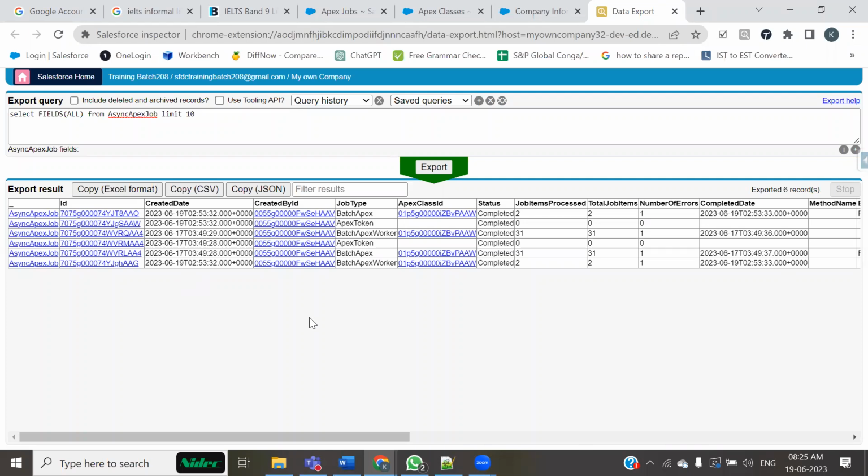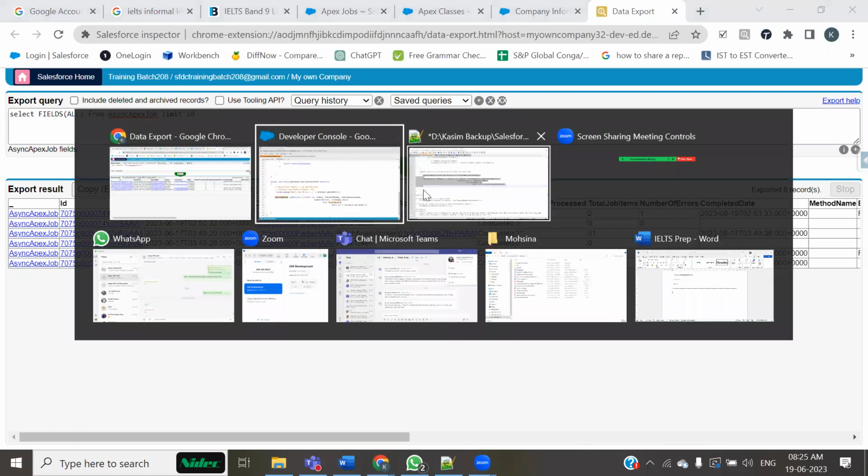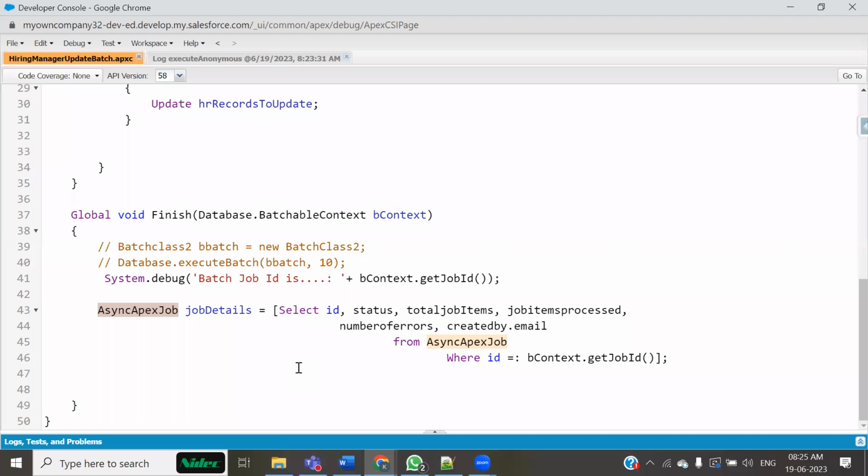Let's now talk about, if this question has been asked, okay, how would you track the result of a batch class?